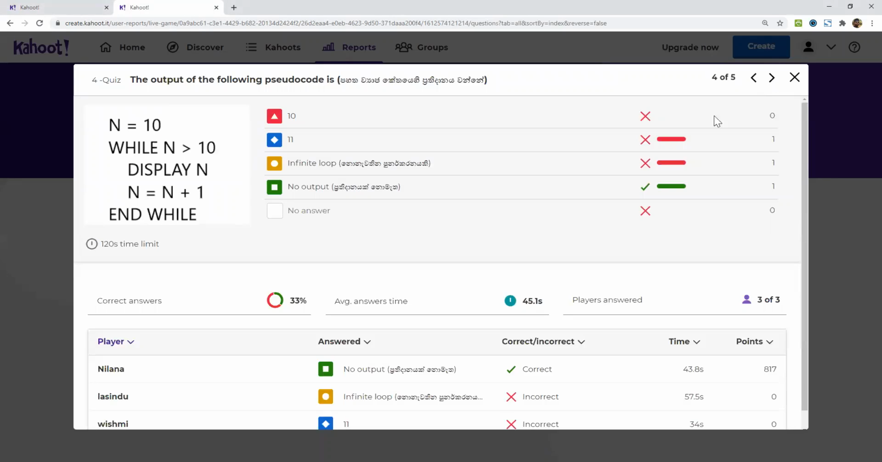The loop, okay. Now you start with 10. You are checking whether 10 is greater than 10. Yes. The question is, what is the output? There's no output. Why? The condition is not satisfied, so the loop does not run and no output comes. There's no output.